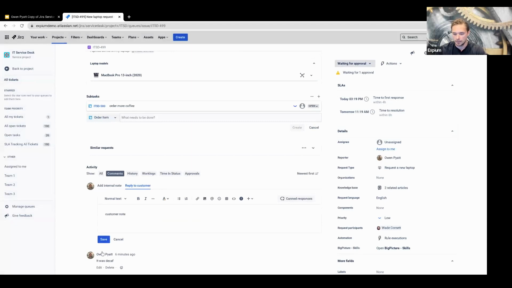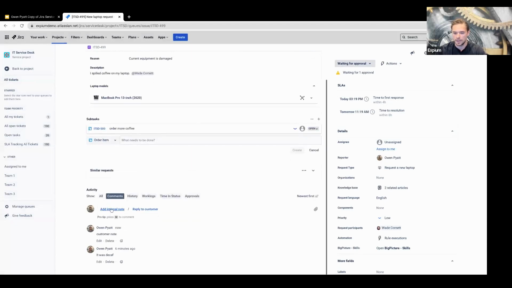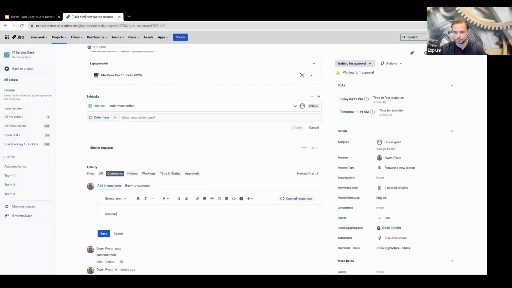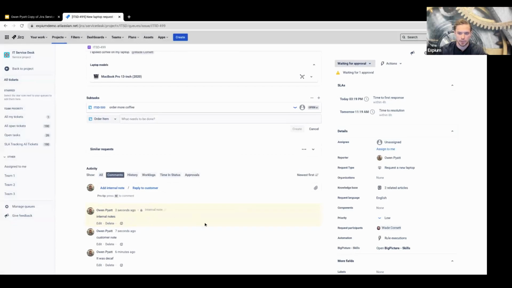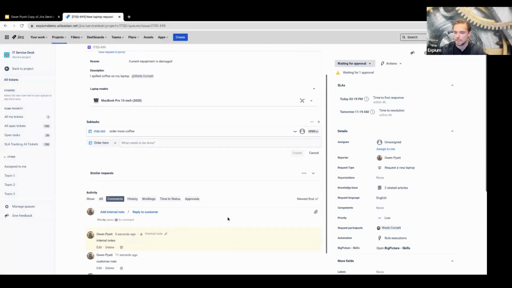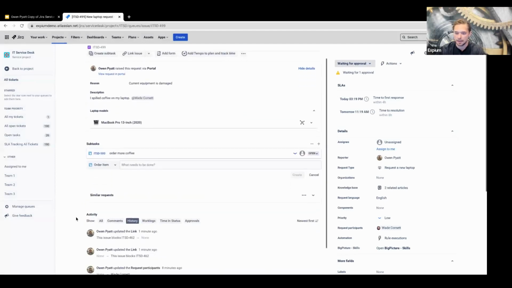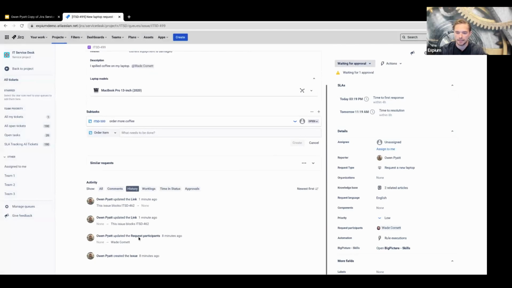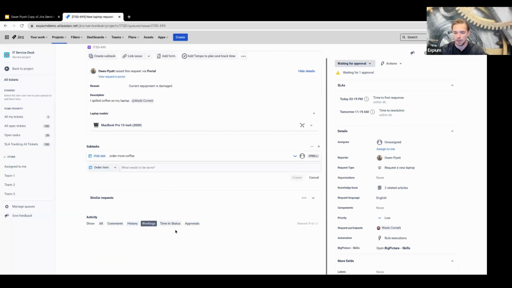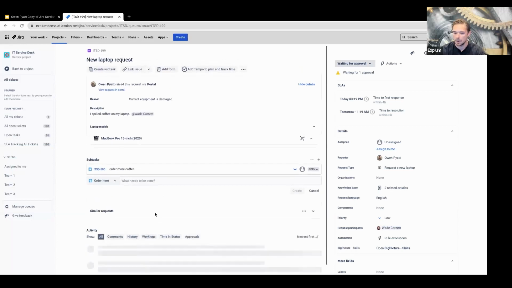Customer note, and then if I wanted to add an internal note, we'd be able to do so here, and we're also reminded that it's an internal note with this nice yellow highlight. And then we see our history of the ticket, so we see who created it, just some general audit log here to maintain visibility through and through. We have our work log if you do choose to track the work on a ticket, time and status, and then the approval steps here. And then all, which would be everything.